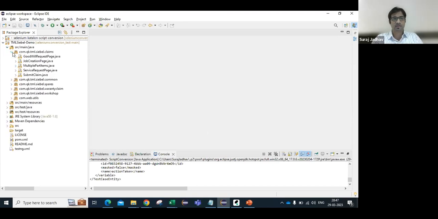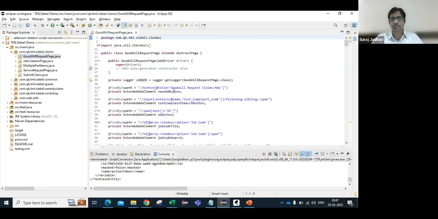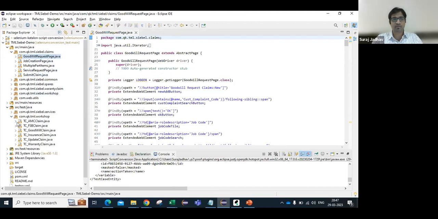Let's say I have something called pages, where I define my objects, find my XPaths, properties, everything. Likewise, each page will have its own objects and properties. So this is a simple page factory or page object model framework. Then I may be maintaining something like test cases, where I may be calling these pages to see how it works.